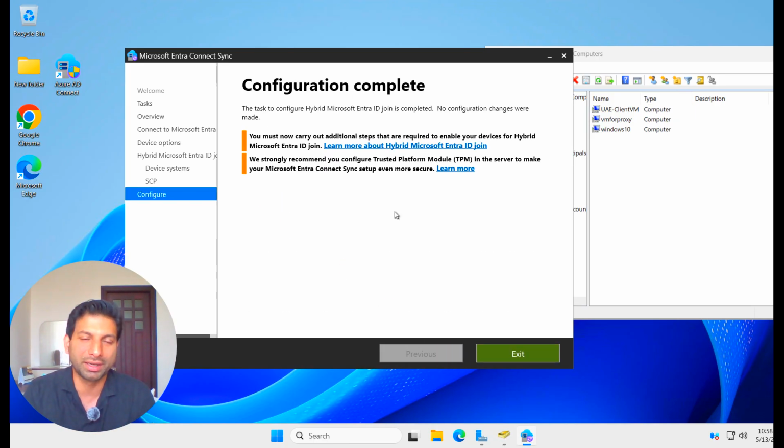I have run this multiple times as part of creating videos, so that's the reason it ran much faster. So these settings you have to do to register and see your devices in the cloud as hybrid Entra ID join.